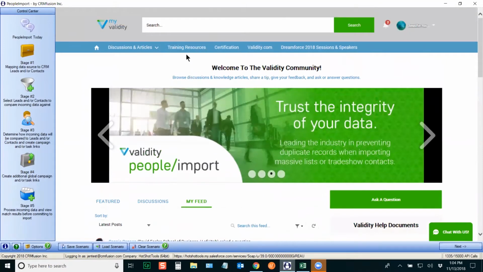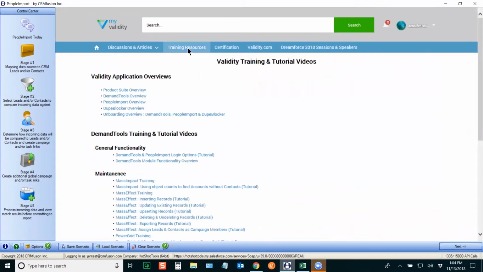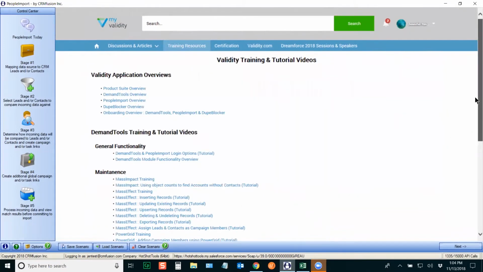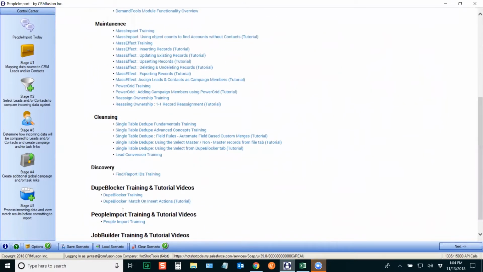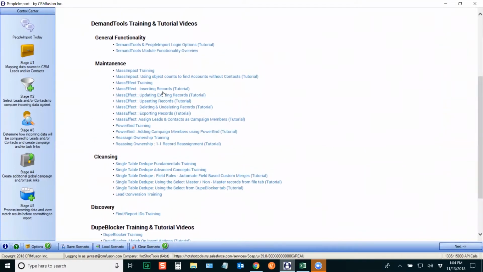At the top of the screen, you're going to see training resources. Okay. All of our public trainings that are available on demand will end with the word training. Okay. You'll notice PeopleImport is down here at the bottom. Anything that says tutorial is shorter in nature, so less than 10 minutes. These are kind of quick wins. You know, how do I quickly insert records? What are field roles?